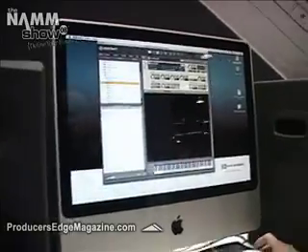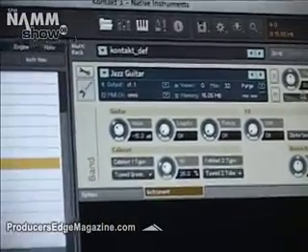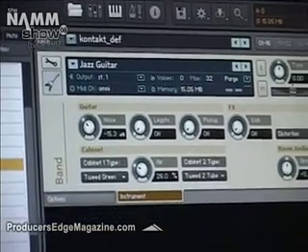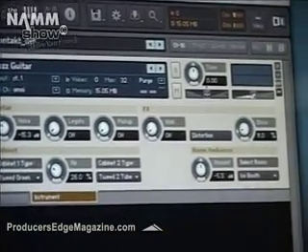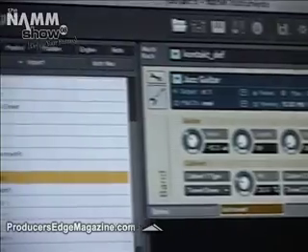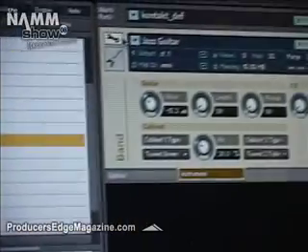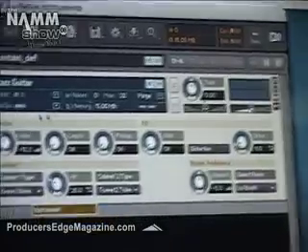So the first thing you'll notice inside Kontakt 3 is that we've done some general redesign of the user interface. In general, the colors and the overall look and feel are just more friendly. You'll notice a lighter color scheme. But one of the main things you'll notice right away is the look of this instrument. Here I've got a jazz guitar loaded.